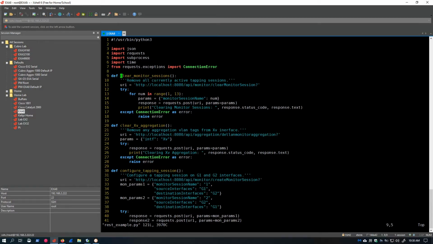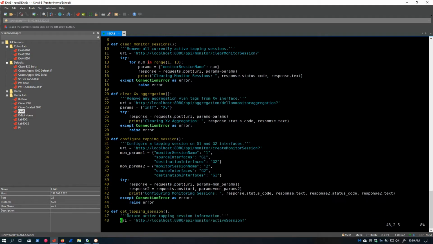But what I'm going to do in this script is first clear all of my monitor sessions, so I'm going to remove all of the monitor sessions and start with a clean slate there. Secondly, I'm going to clear any aggregation VLAN tags from the XV interface, again starting with a clean slate. And then I will configure my tapping session.